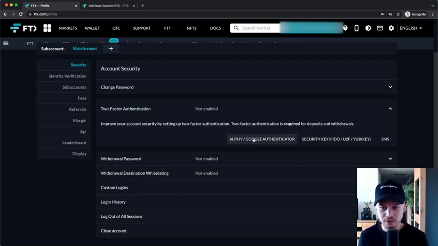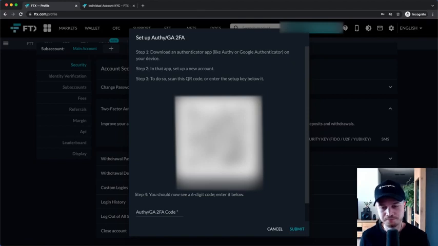So I'm going to click on Authy Google Authenticator right here. And now what you have to do is to simply download the application if you don't already have an Authenticator application. Like again, I use Authy, so I'm going to open up my application. Then I'm going to click on scan in QR code or add account. And then I'm going to simply scan in this QR code that I see on screen right here.